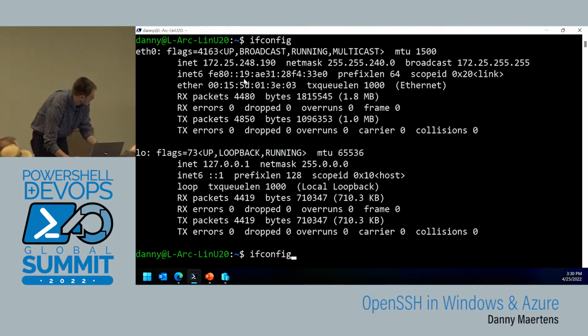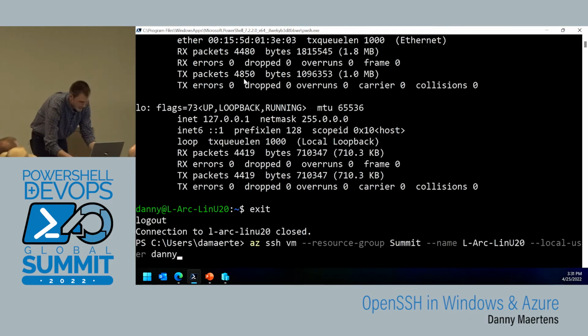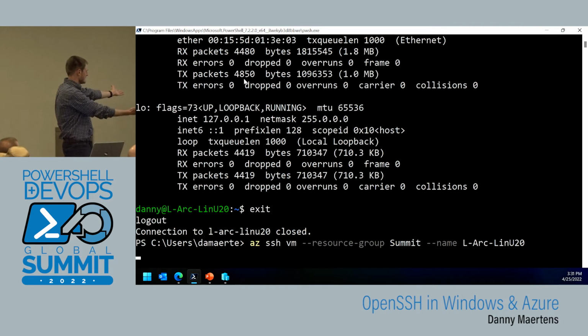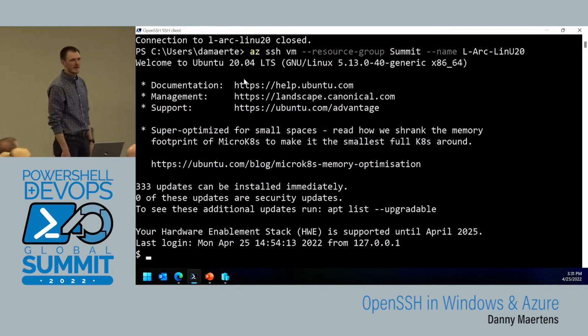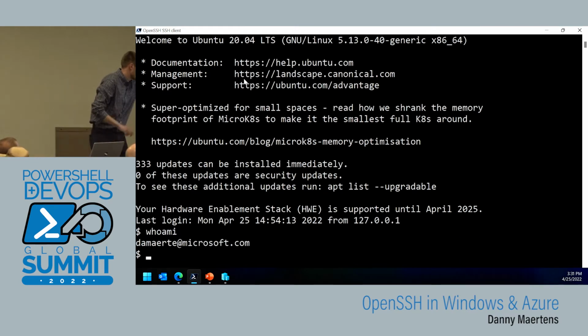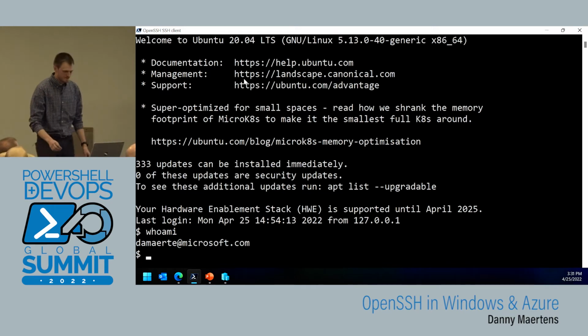The great thing about the Linux AAD support right now is you can also do it by identity. And so if I remove this local user login and then execute this command again, it's going to default back to authenticating me based on my Azure identity. And so I've logged in as danny@microsoft.com. This one takes a little bit longer because it's done a little bit more auth. And so if I go, whoami, you can see I'm logged in as danny@microsoft.com. Great.